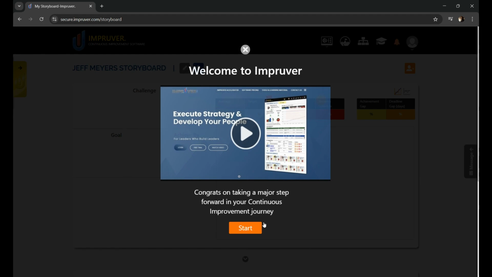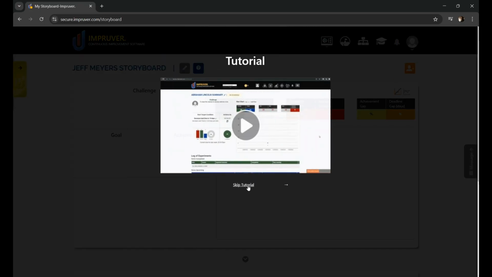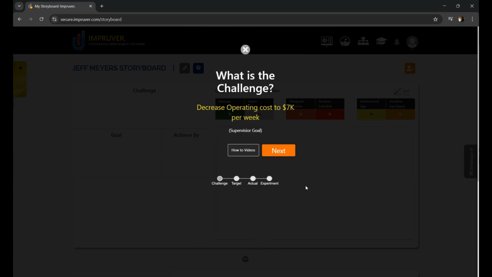Then it'll want to take you through a demo video to give you a good idea how to use the software. We're going to skip past this. We're going to skip the tutorial, and we're going to jump right into his challenge. Notice that his challenge is already set for him: decrease operating costs to $7K per week, because his boss, Mike Harrison, already has a goal in the system. So Jeff automatically has a challenge.